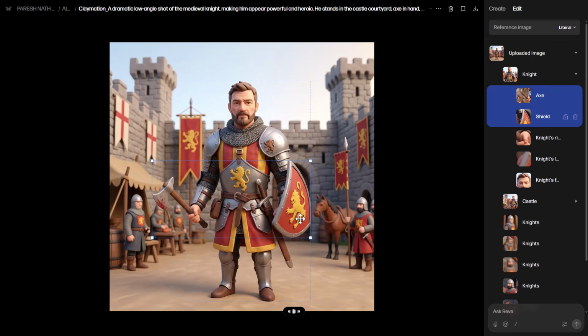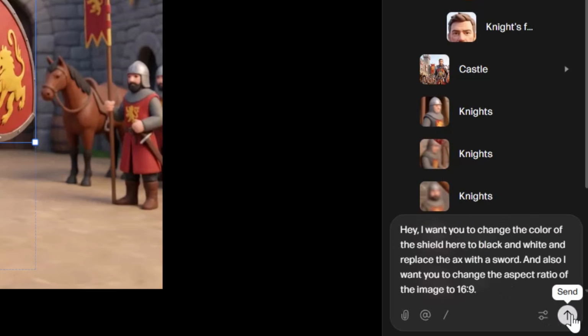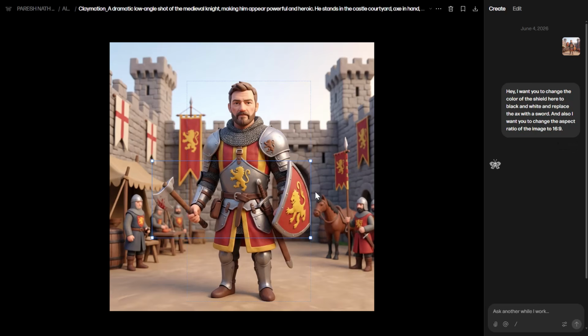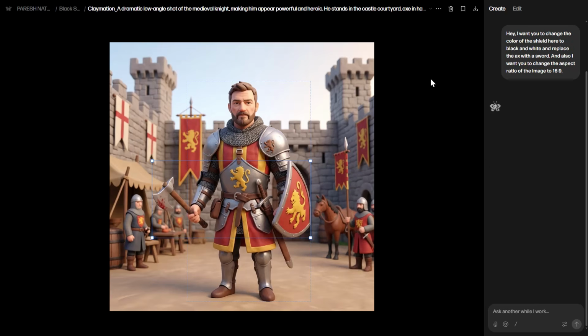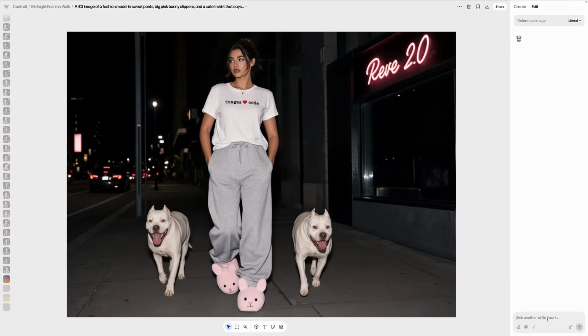Then I'll type this into the prompt box. Change the color of the shield to black and white and replace the axe with a sword. But I also want to test its image expansion capabilities, so I'm adding, change the aspect ratio of the image to 16:9. Let's run the prompt and see if it can pull off these specific edits and successfully widen the aspect ratio at the same time. While we wait, I have to mention how much I love the loading animations on this platform. As it generates, it starts out completely blurry and opaque, and then slowly reveals the crystal clear image. It is just a really satisfying touch.